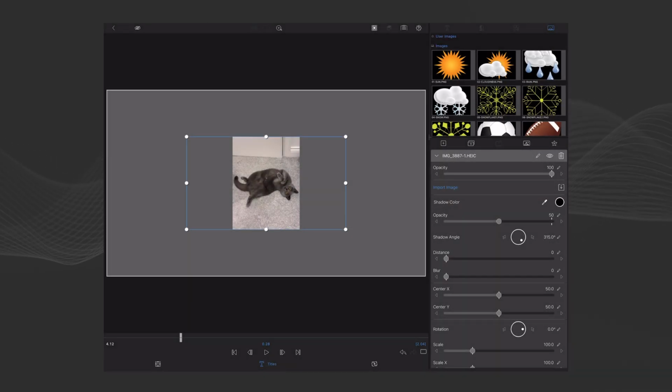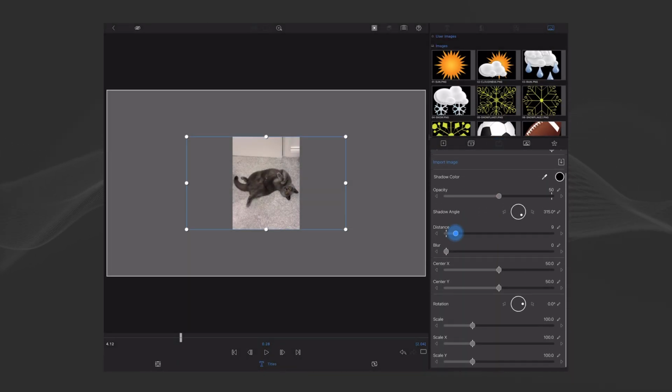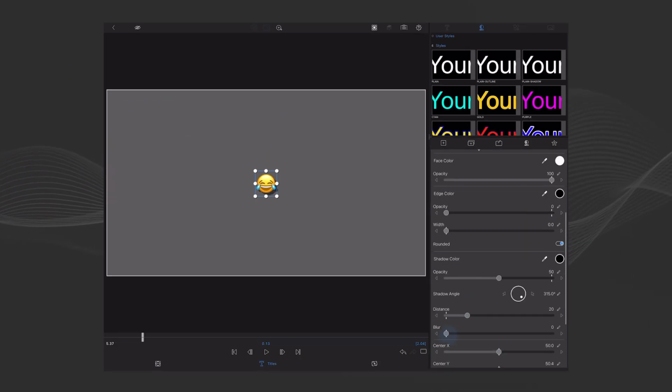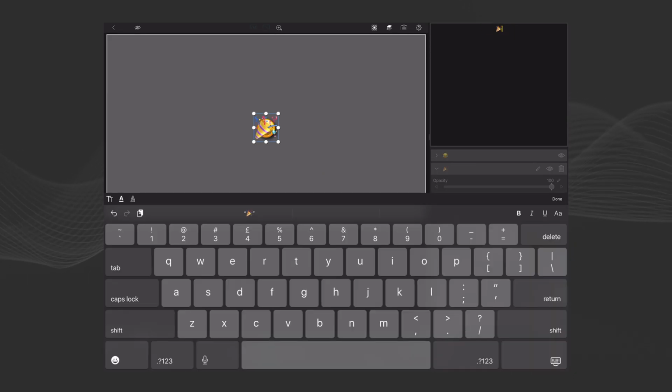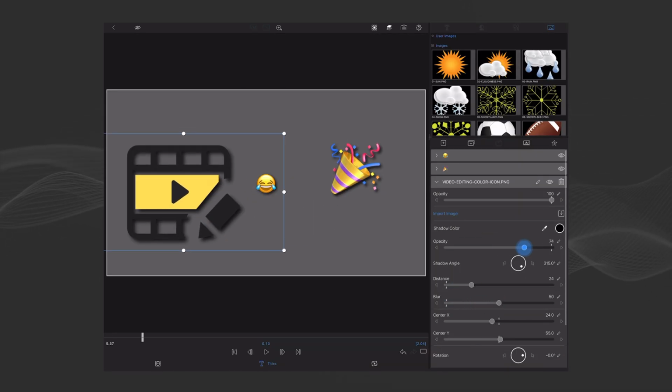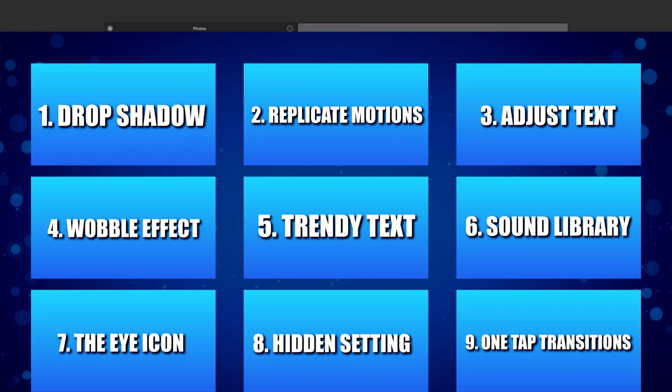Then you can scroll down in the clip editor and add a drop shadow. Tweak the shadow color, opacity, shadow angle, distance, and blur to your liking. The best thing about this is that the image doesn't have to be a square. It also works for circular emojis and any kind of PNG photos. It retains the shape of the image, which is super helpful.